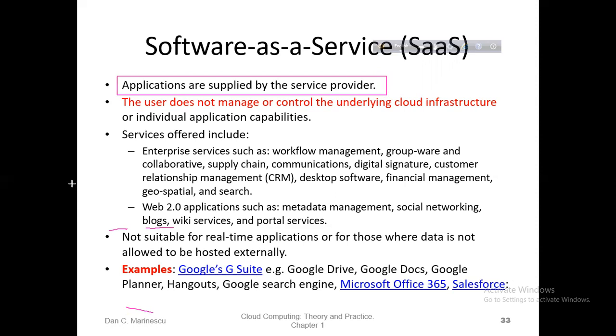The user does not manage or control the underlying cloud infrastructure or individual application capabilities here. So basically, you don't have much control on anything. You are merely a user. For example, a software as a service application. But you can control some part of your applications only, the application that you are going to subscribe to, for example.